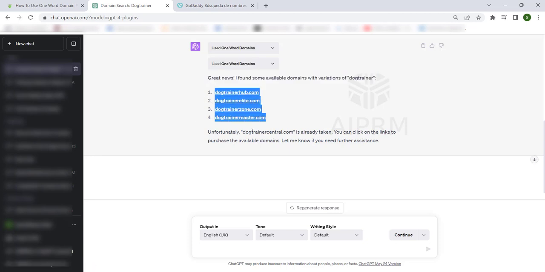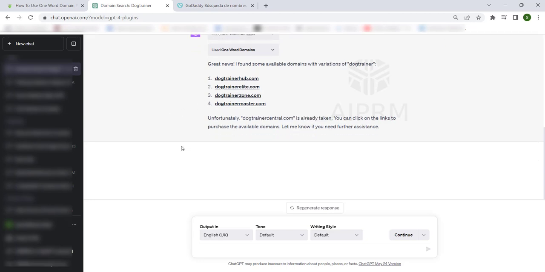These are the best domains for the keyword dog trainer, which will really help you to easily get your website ranked on Google as well. You can get more traffic with the help of these keywords for your business.